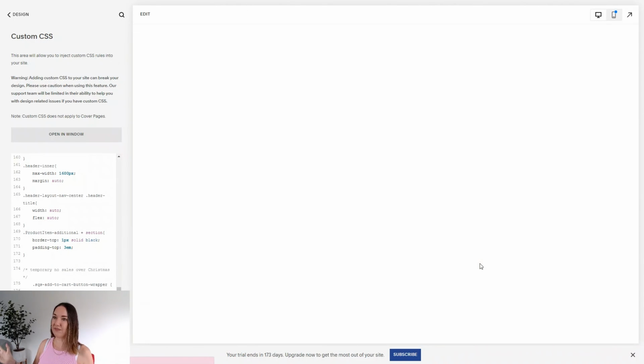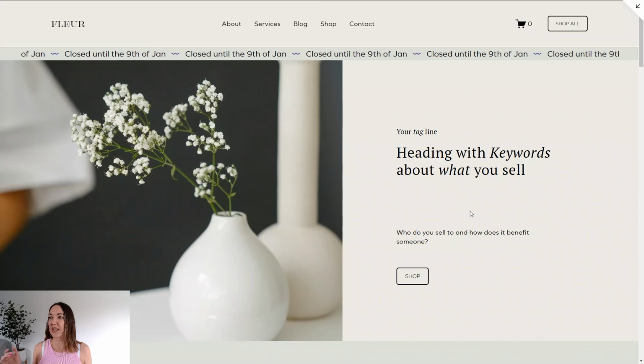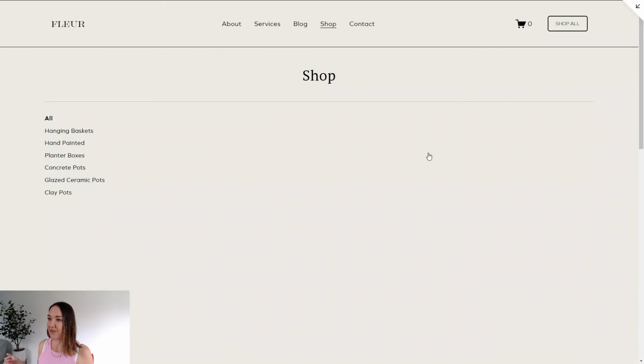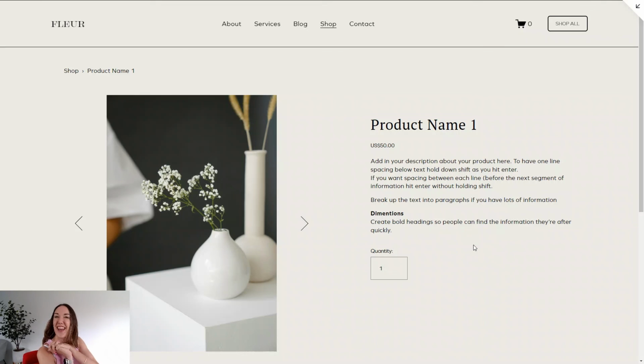And there we go. It is all done. So that people can see that it's closed until the 9th of January, and that's why when they go to the shop and they go to add to cart, there is no add to cart button so that they can't make any purchases.